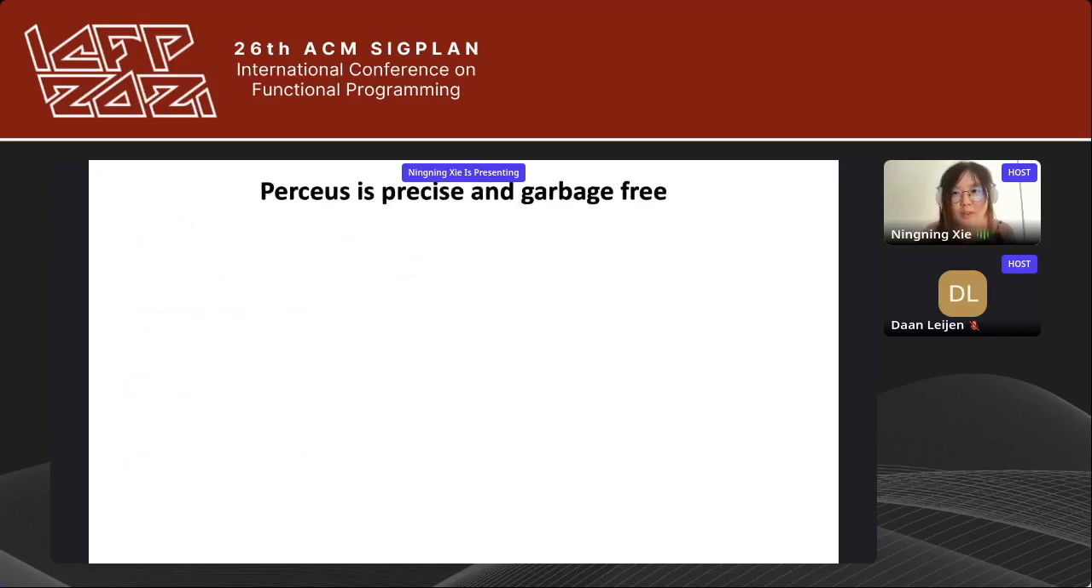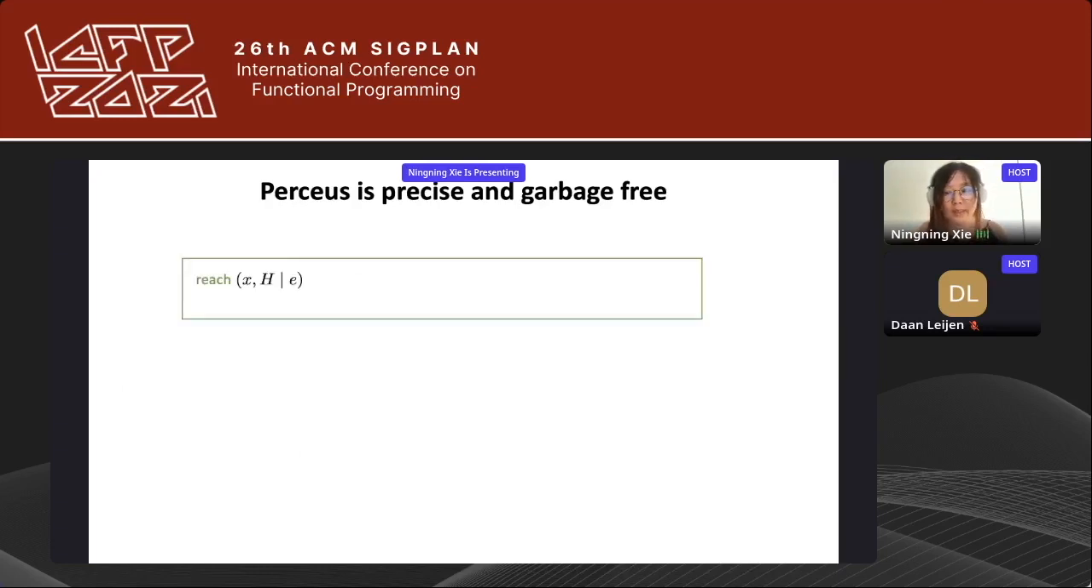Now, with all those definitions, we can prove that Perceus is precise and garbage-free. To give the definition of precision, we first need the notion of reachability. We say that a resource X is reachable in terms of a heap H and expression E if X is a free variable of E, or X is reachable from the value V bound to another reachable resource Y. So reachability essentially defines that X is needed for the evaluation of E.